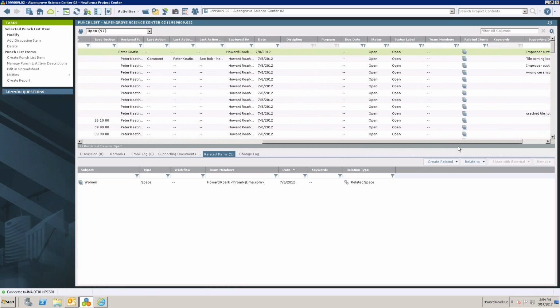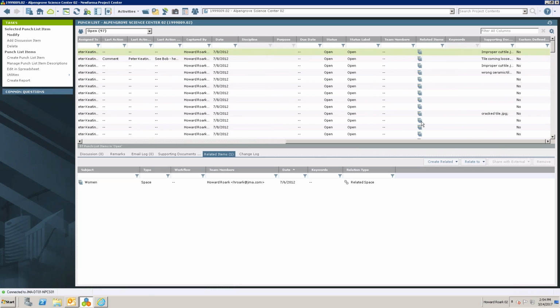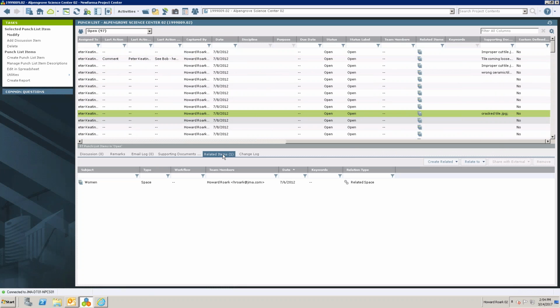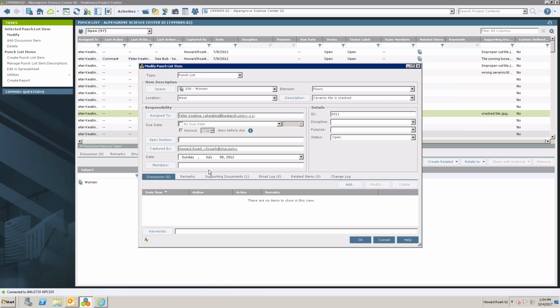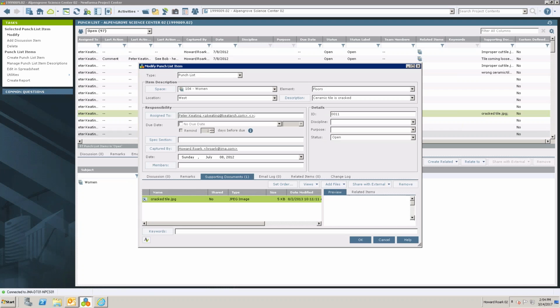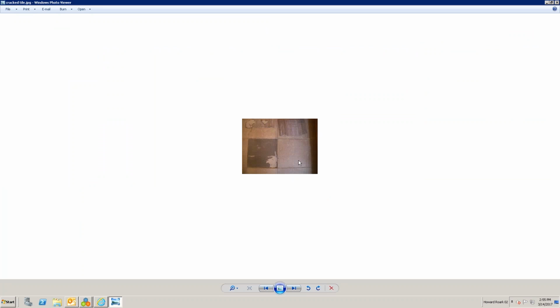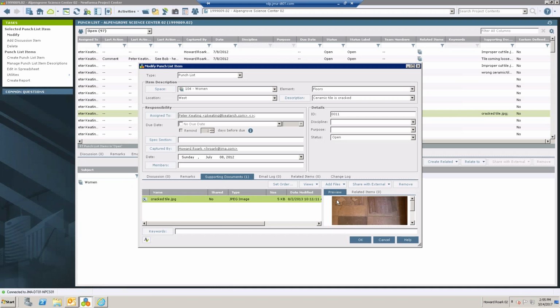What's the status? When is it due? What are the related items? Right? I can see this one has a picture associated with it. So here's my supporting document, cracked tile. So we're keeping all that information. All this information is also on the tablet. So you'll see that there's a picture on it. You can mark up the picture off of the tablet. You can take a picture of the corrected version before you close it out, so you have a picture of it being closed out. Okay.